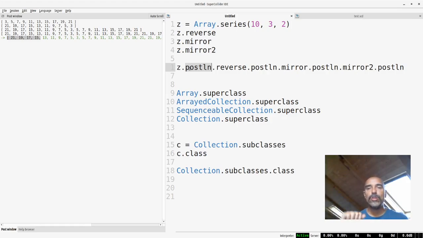It's just a way in which you can post this information on the post window, but there will be no interference on the process. So it's just like a transparent way. So our chaining is unaffected in terms of computation by inserting post line, but it gives us information by means of printing on the screen. Post is like print in most programming languages. Here in SuperCollider, we use post.